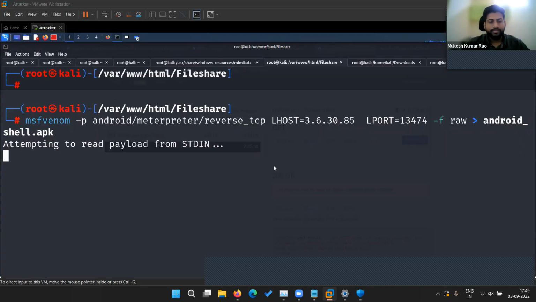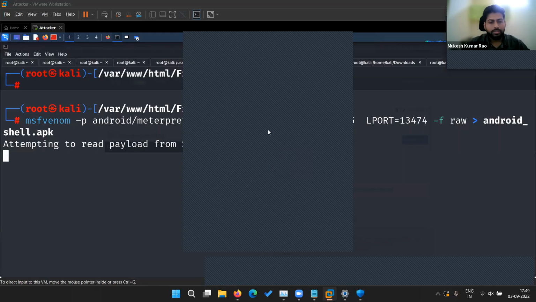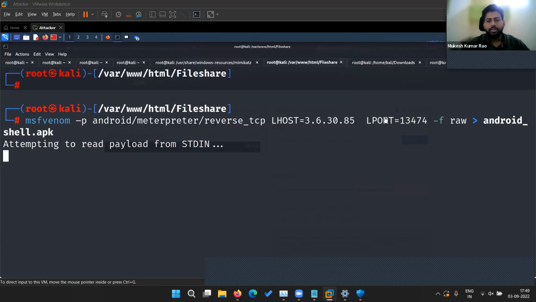yes. Any question is there? Do extra spaces matter? I don't know, that should not matter, but maybe there is some issue with the file format. That's why it is not creating that exe file or something like that. Okay, so this is how we can do.